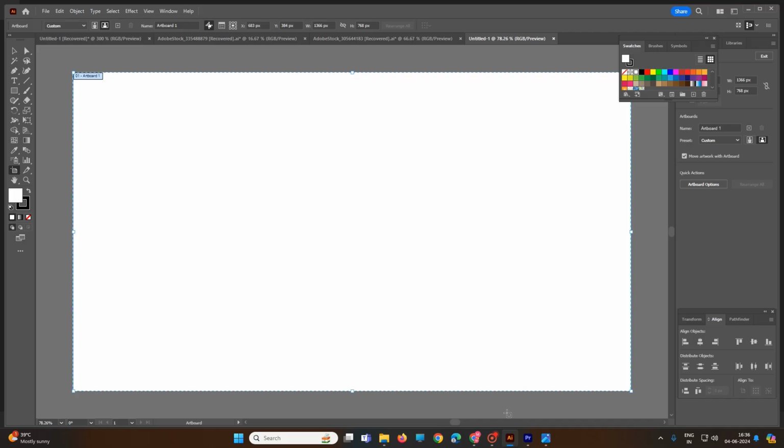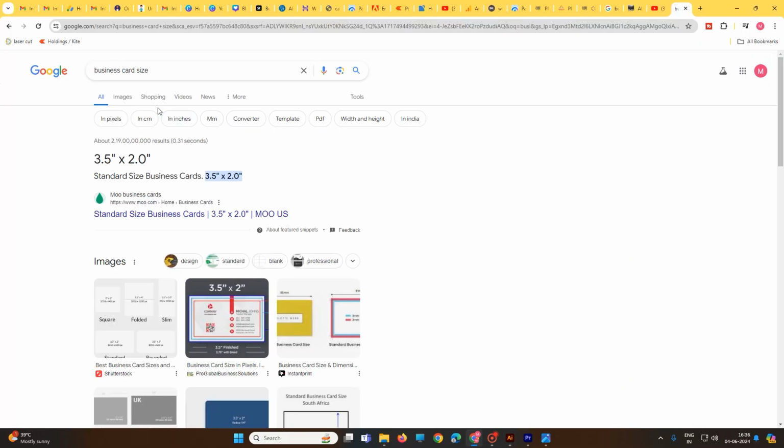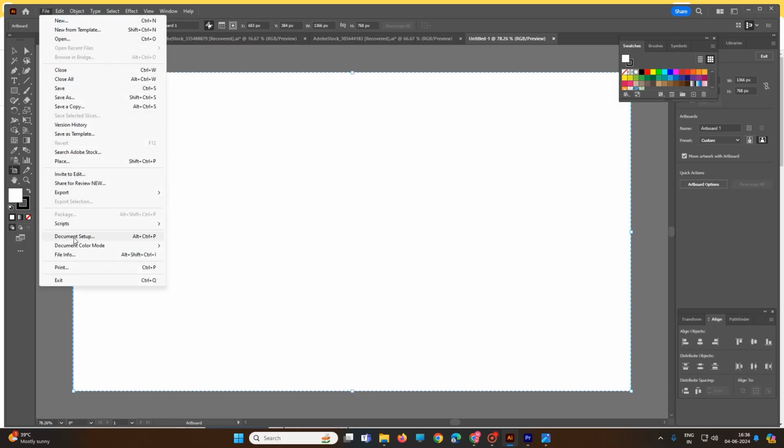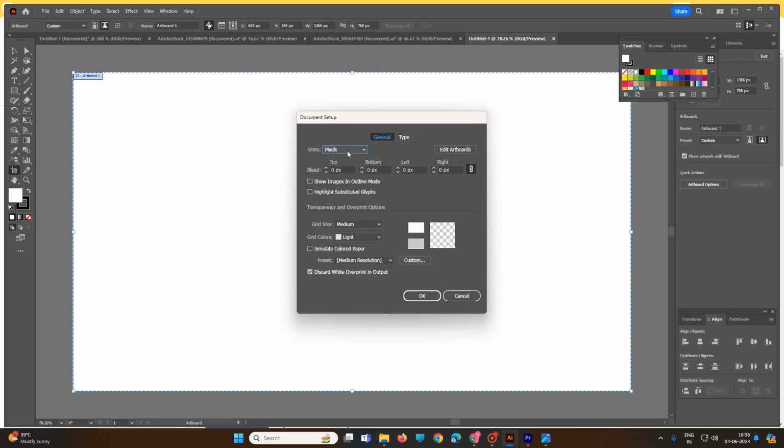Before that, we need the size of a business card. So I searched Google for the business card size. This is the common business card size, 3.5 inch by 2 inch. Now I will go to Illustrator, and here we can design the business card. Go to File, Document Setup, and here you can choose your unit. I am comfortable with inches.